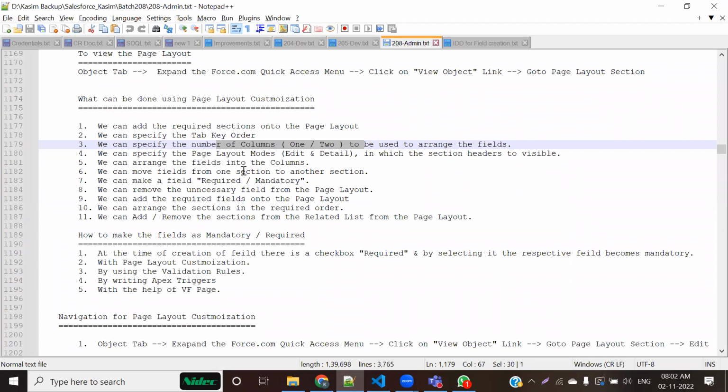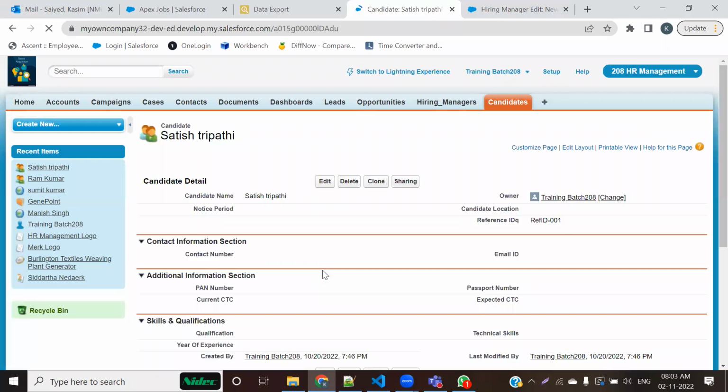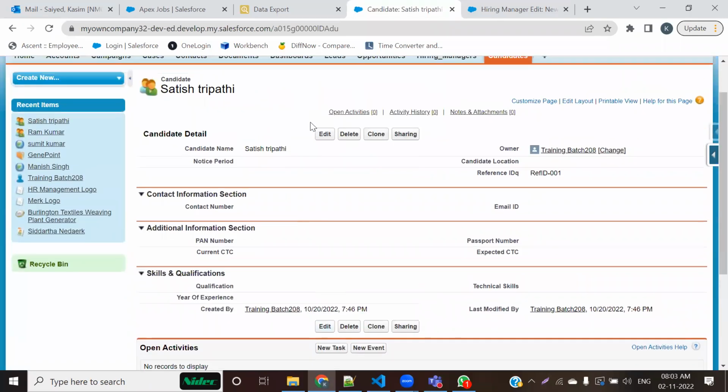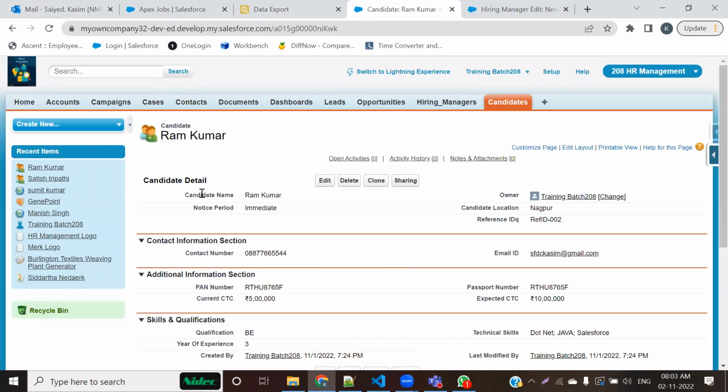And then we could specify that the sections you introduce should be created only in the edit or detail layout. Right now, see what I did for the candidate: when you are on the edit layout, you can see the sections, right? For example, let me try to open a record other than this, Ram Kumar. Now on the detail layout as well, you can see the sections.